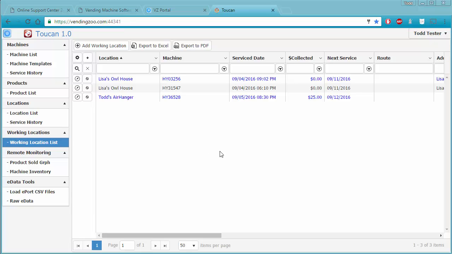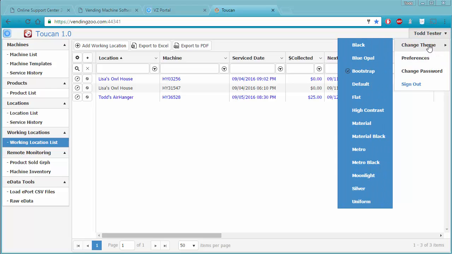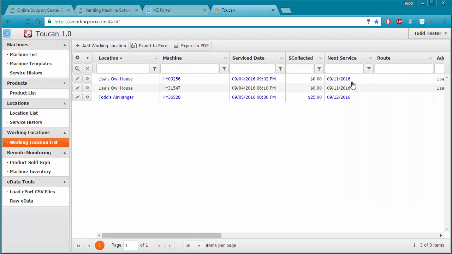One of the last things that we want to cover is this area over here under your name. If you hover your mouse over your name, you'll get a list of some additional options and preferences. The first one is changing theme. This does allow you to change the colors and some of the icons in the Toucan software. So you can pick a different theme, and Toucan will actually change and modify to fit that theme.